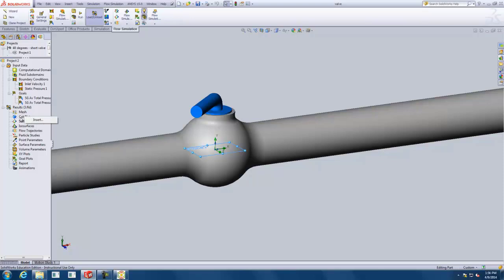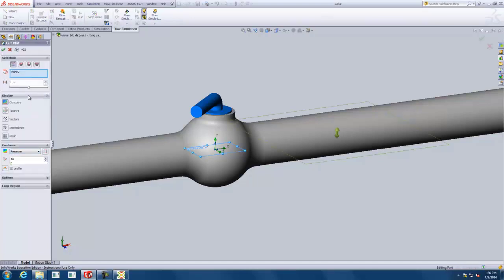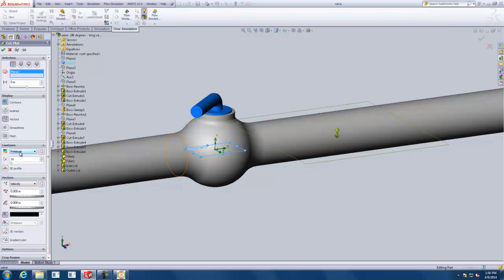Under the results, you can insert cut plot. Go ahead and keep it on plane 2. If plane 2 doesn't show up here, just click this box and hit the flyout menu, and then you can select plane 2 from there. And plane 2 shows up, so that's good. I'll go with contours and vectors. The contours we'll leave as pressure, and just leave those as they are.